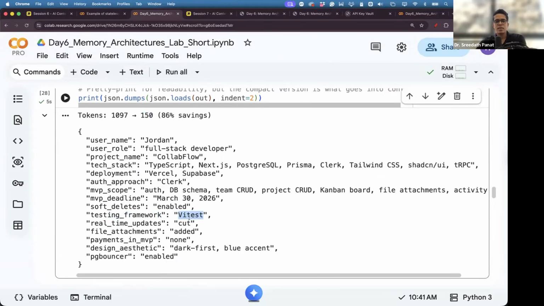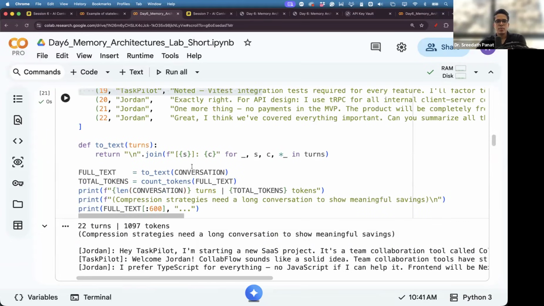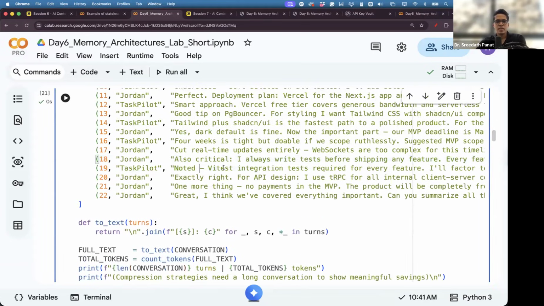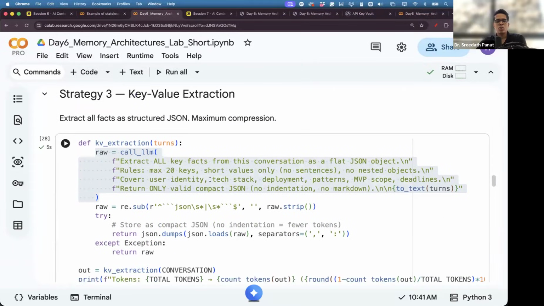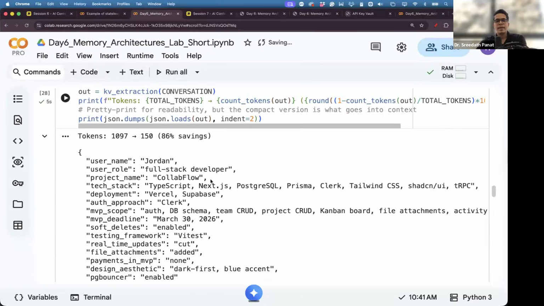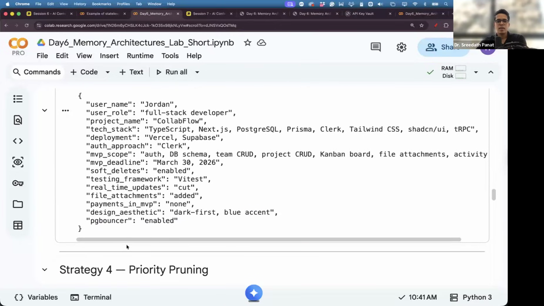So this came from the fourth last conversation. So here it was mentioned, noted by test, integration test is required for every feature. So that is coming in the JSON format. But all the conversation, the qualitative context of the conversation is lost. Only quantitative items are present here.